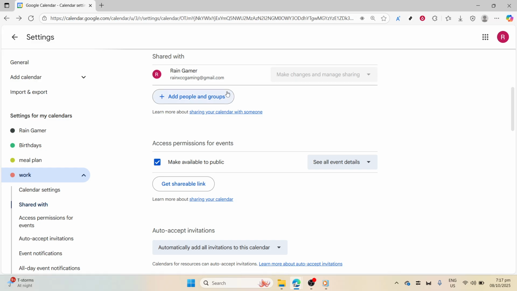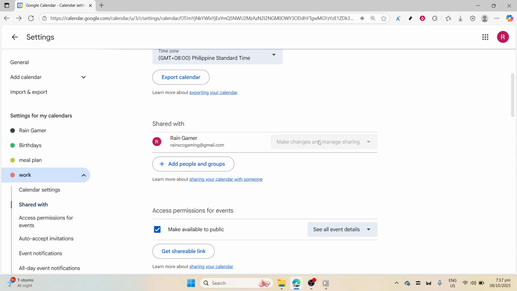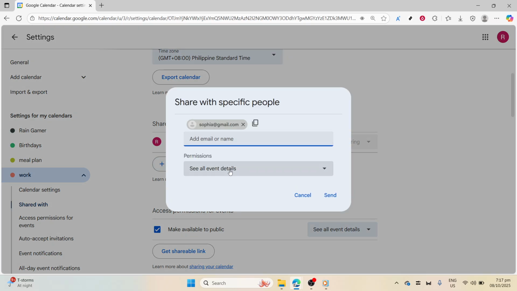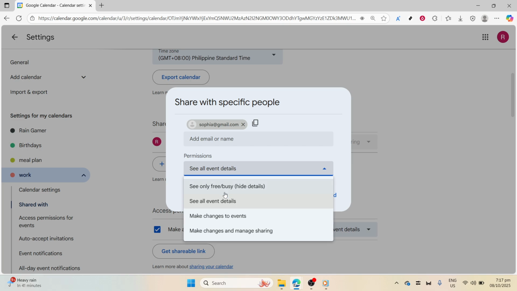After entering the email, you'll see an option to choose the permission level. This is an important step because it dictates how much control the people you're sharing with will have over your calendar. You can choose from a range of permissions, from simply viewing events to making changes and managing sharing options themselves. Pick the level that best suits your needs.